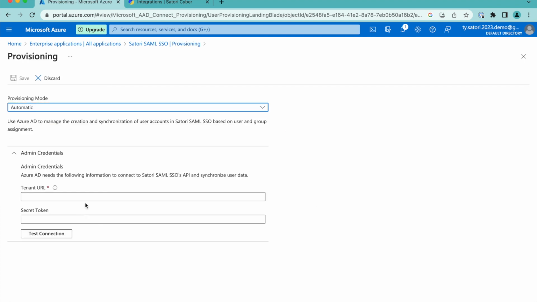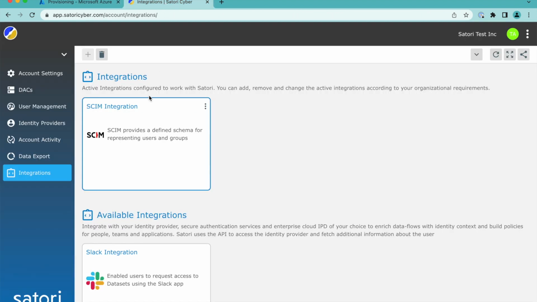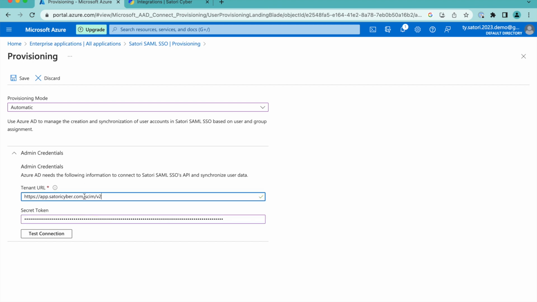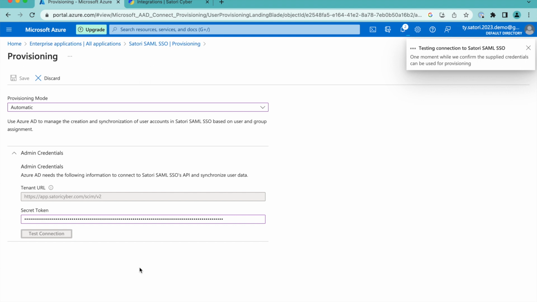And here are the two pieces of information that come from Satori. We're going to paste in the token that was generated in Satori, and we're going to go grab the provisioning URL and copy that. Come back to Azure and put that in as our tenant URL, and then test the connection. Looks like it worked, and now we can keep going by clicking Save.